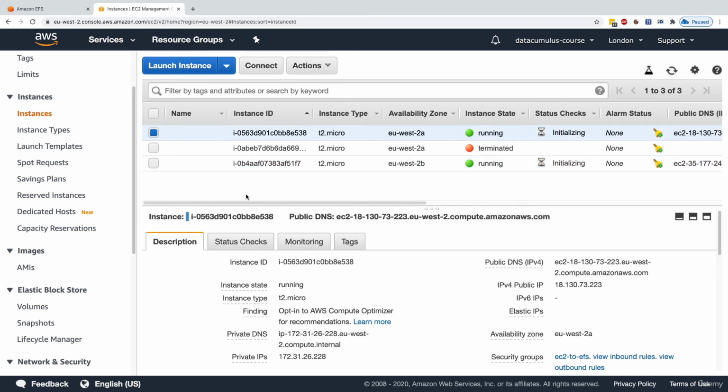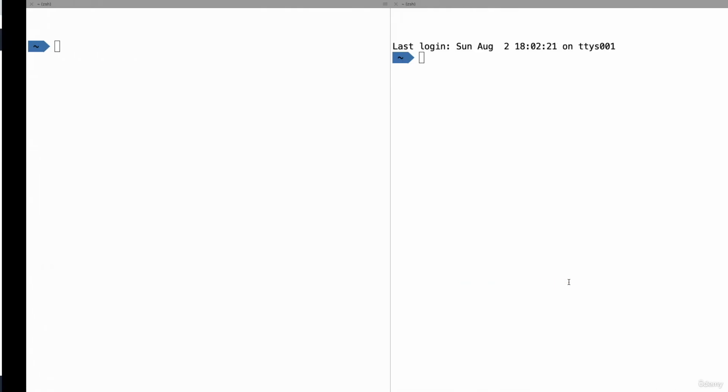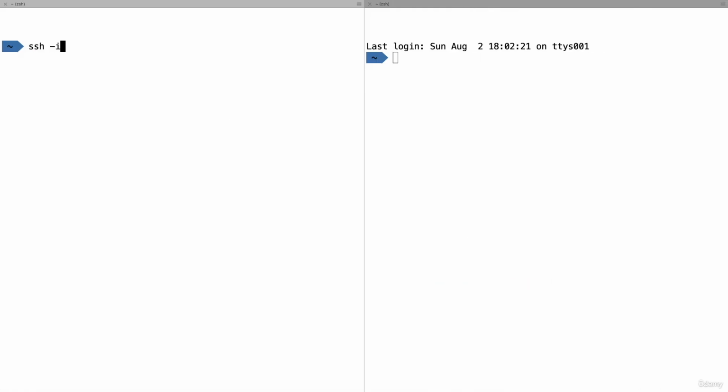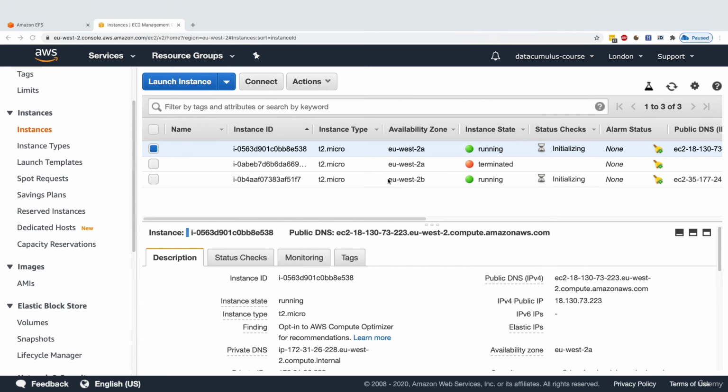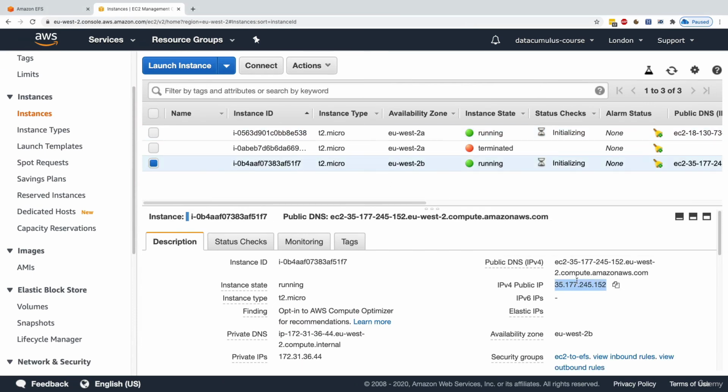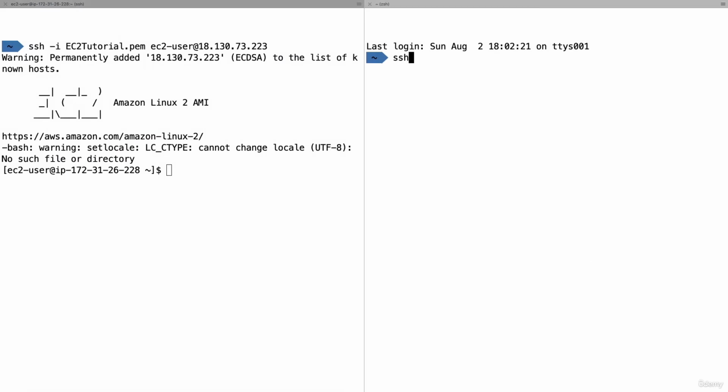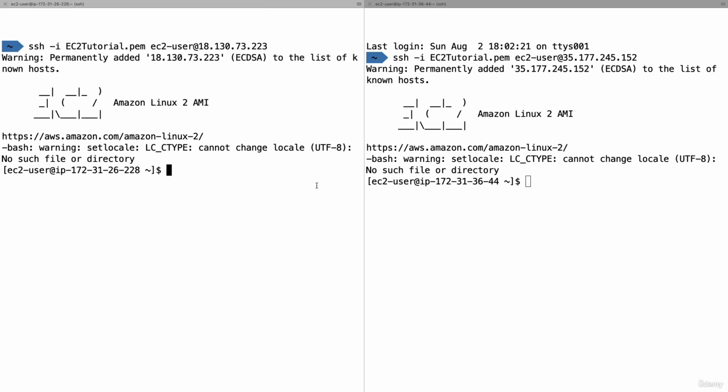So I'm going to SSH into each of these instances. So this first one is right here. I'm going to launch my SSH command, so EC2 tutorial.pem, and then EC2 user at my IP. I'm into my first host, and I'm going to take this IP of my second EC2 instance and launch a similar command. So here we go, EC2 user at the IP. Okay, so I've done SSH in two instances, and they're both in two different availability zones.